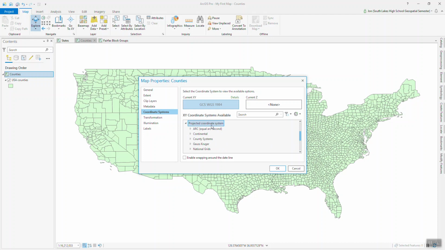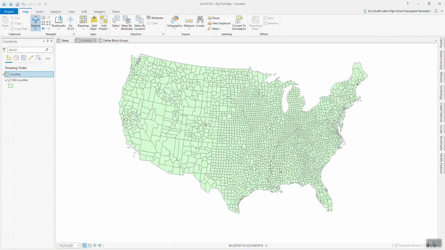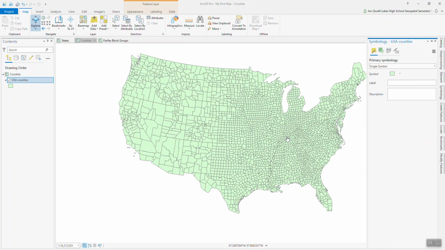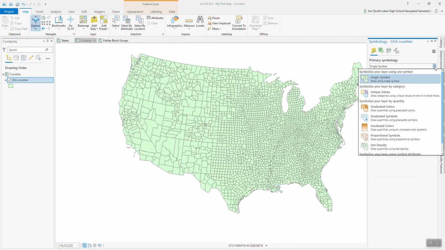Go to projected coordinate systems, continental, North America, and then let's find the NAD 83 contiguous USA Albers. And there we go. Okay, now change your symbology to your preferred ethnicity or demographic, whatever you chose.